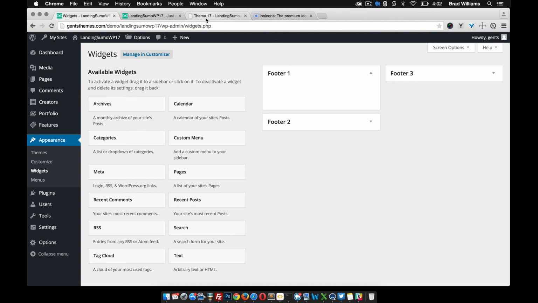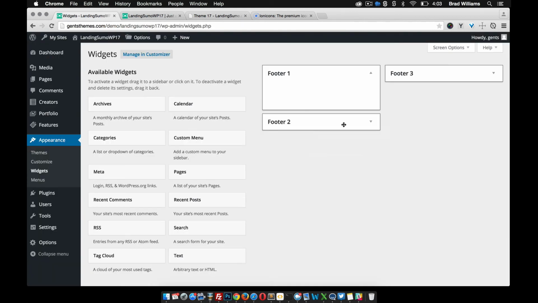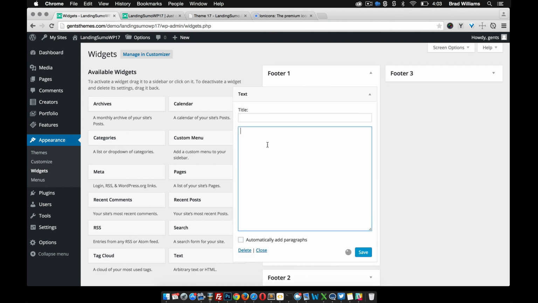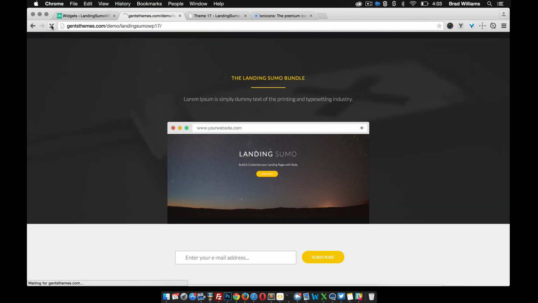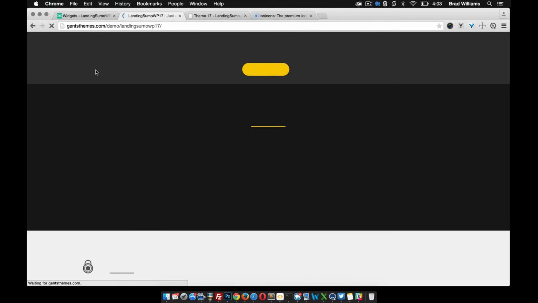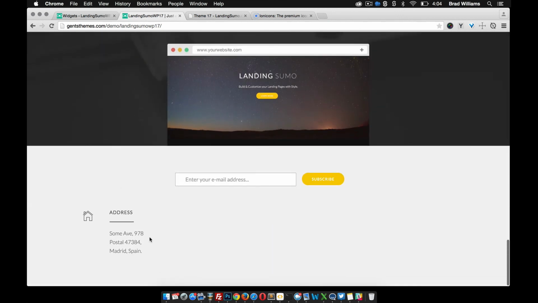And you can see in our demo that we have three different footer areas. So what we need to do is go into our widgets and just add a text area here. And I'm just going to paste some content in here that has an icon class, an address. You can copy this code if you want to use. So if we save that one and we reload here, you'll see that we have our first little widget area here.